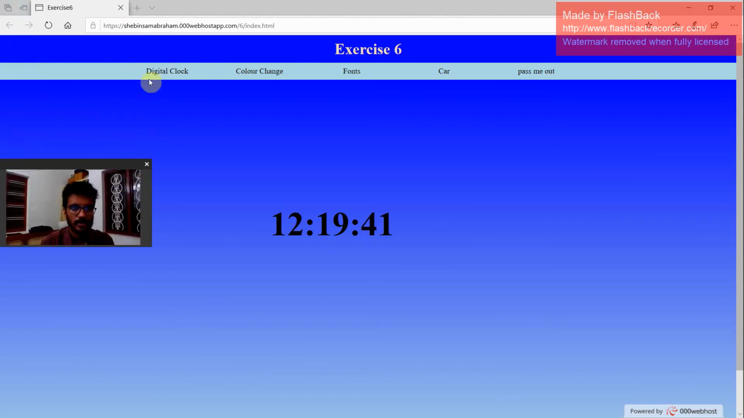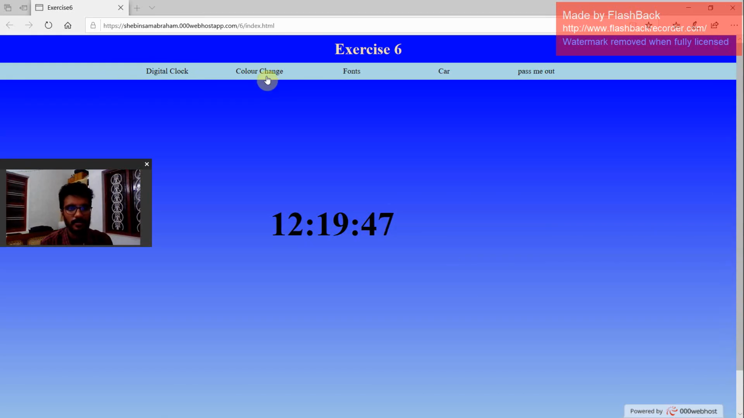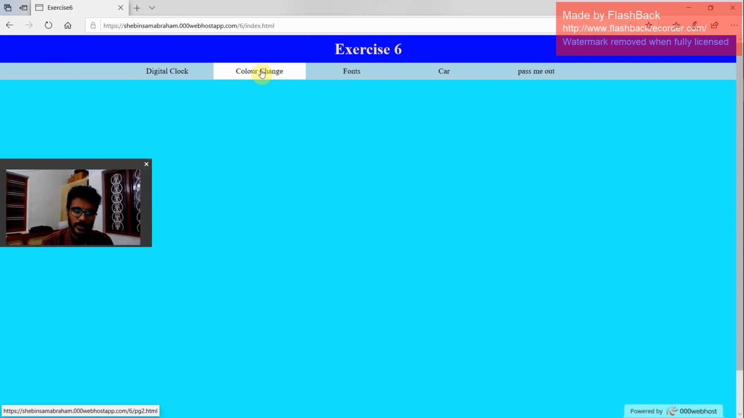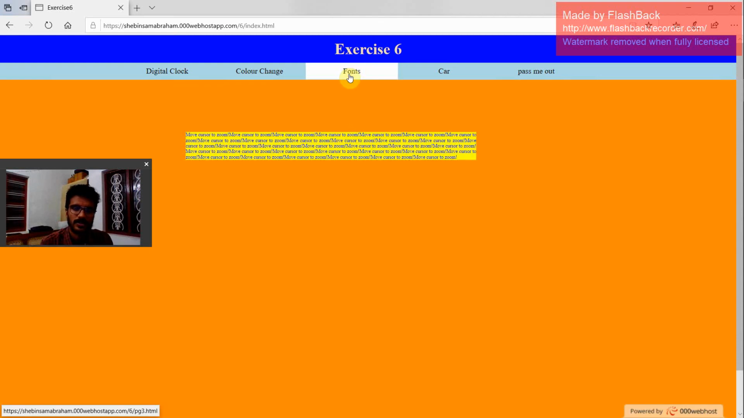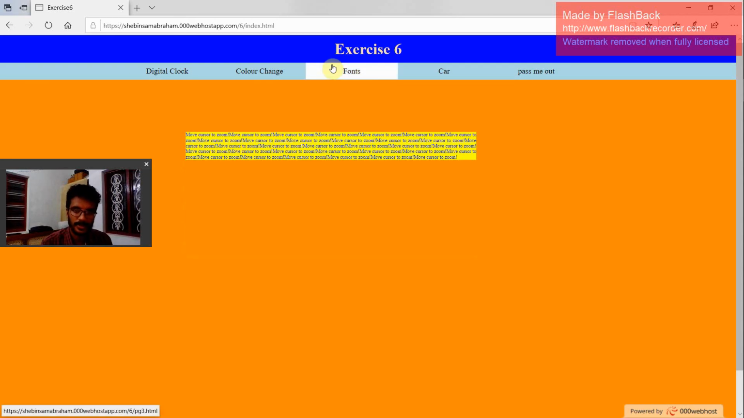So while running the web host, the digital clock shows 12:19, it's 12:19 a.m. Color change: the color changes from gray to blue at a 2-second interval, then pink to yellow. Fonts: bring down the cursor, it'll be increasing to 10px, and reducing 20px.